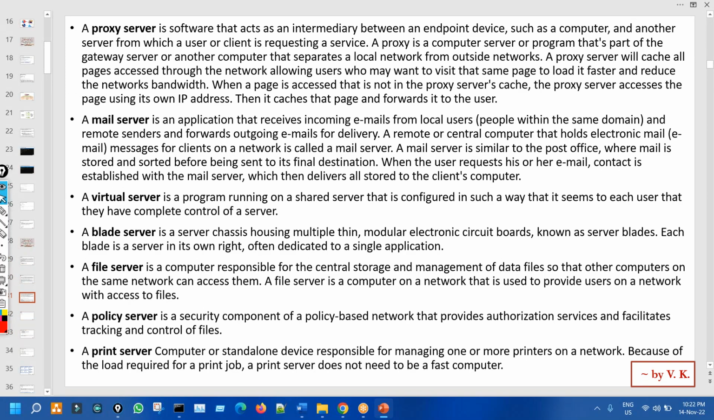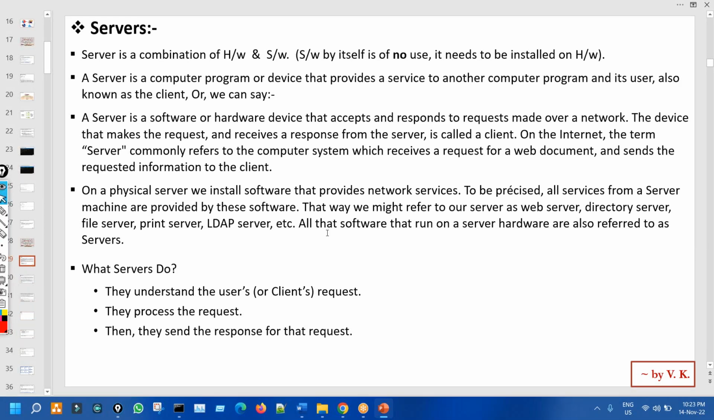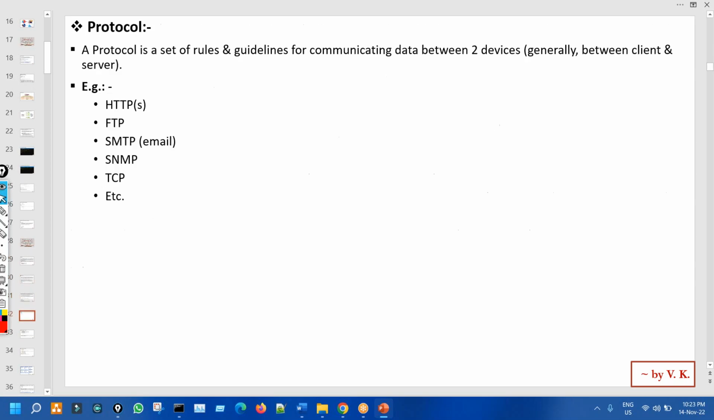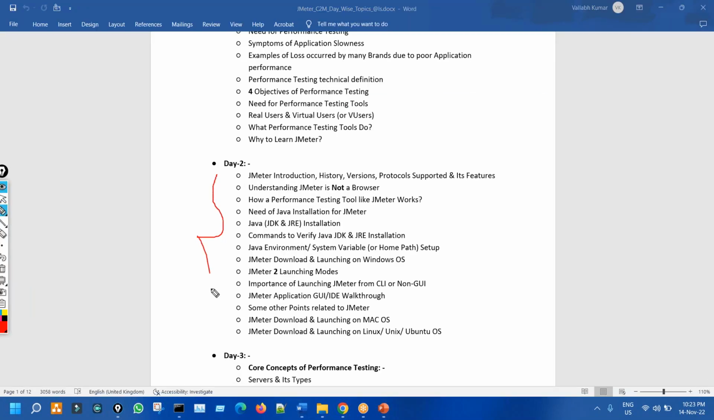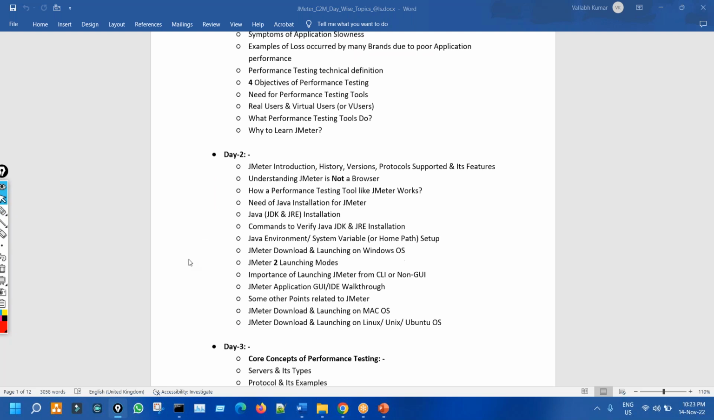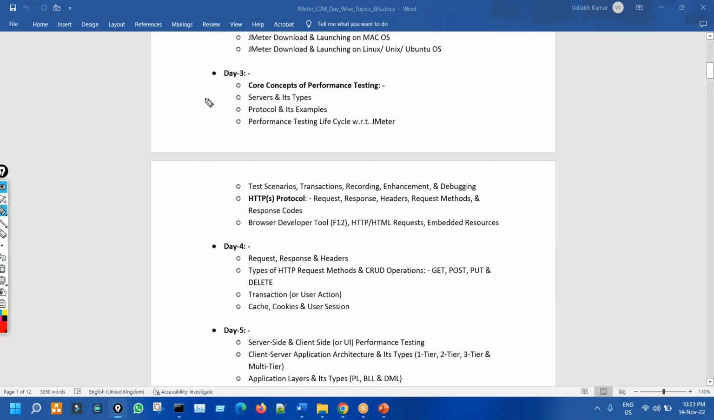I think today I'll just discuss one topic, server, of this core concept. So the introduction of JMeter and how to download and install it is done. Now we'll be entering into some core concepts, on day three. Today I cannot complete all of this, so I'll just talk about these two today, and from tomorrow we'll continue. So, core concepts of performance testing. First, we will be understanding what a server is.